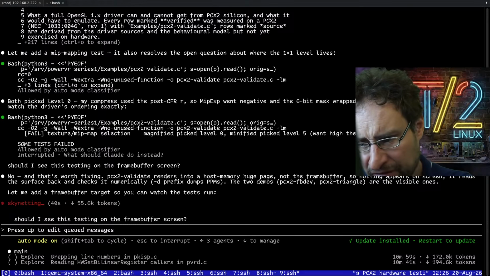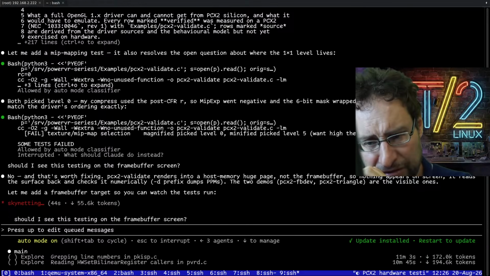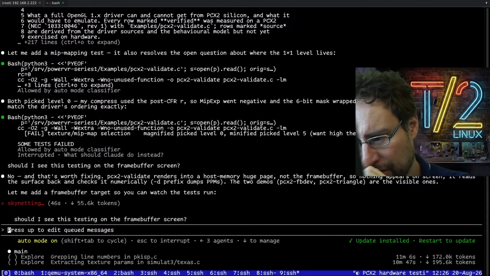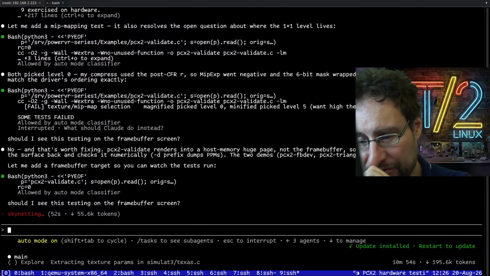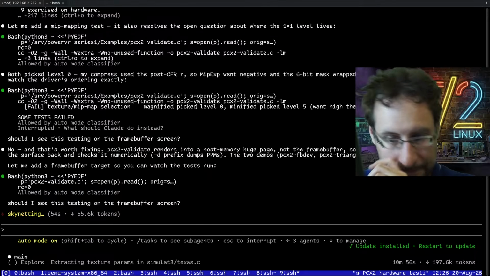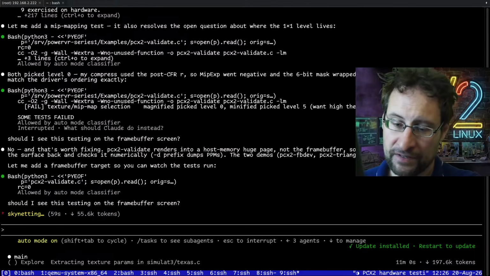No, and that's worth fixing. Validate renders into host memory, huge pages, not the frame buffer. So nothing appears on the screen. It reads the surface back and checks numerically. Deep prefix done. Let me add the frame buffer target. You can watch the test runs. Good that we double checked that.